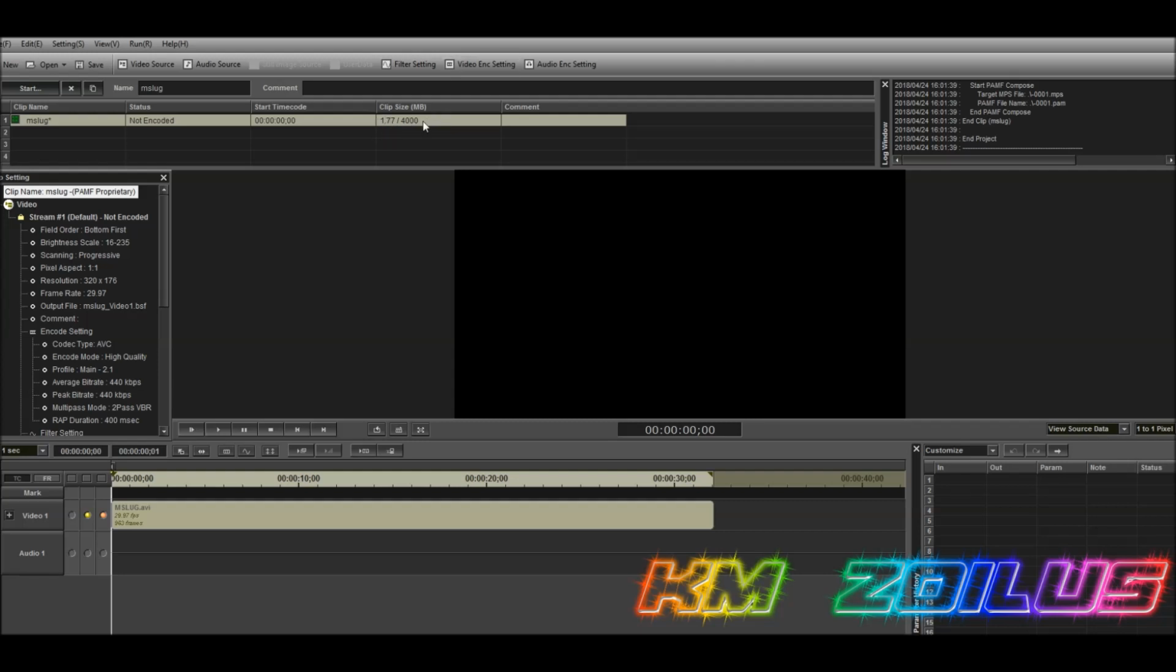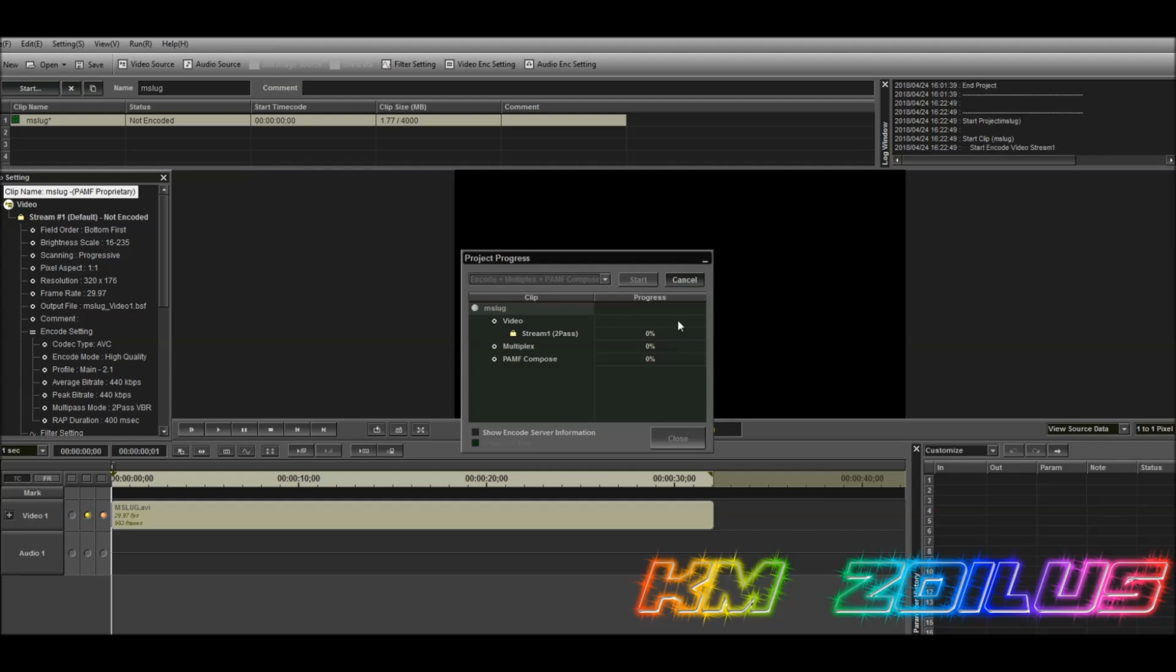Now, after you get it where you want it, you're going to go to Run, and you're going to click on Create EP Map. You're going to make sure that this check mark is there. Now, if the check mark is already there, you don't have to click on it. You only have to click on it if the check mark is not there. When you click on it, open it up again and make sure the check mark is there. Then we're going to click on Encode Multiplex PAM Compose, right? That's what's actually going to make the file. So let's go ahead and click on that. And now the process has actually begun.